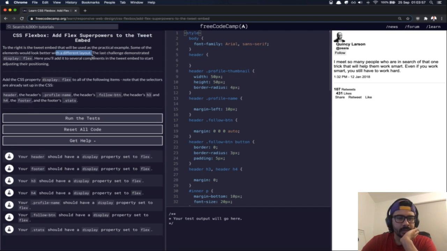Now that we know who you are, Quincy, let's see what you want us to do on this page. They would look better with a different layout. The last challenge demonstrated display flex. Here you have several components and tweak them there to start adjusting their positioning.